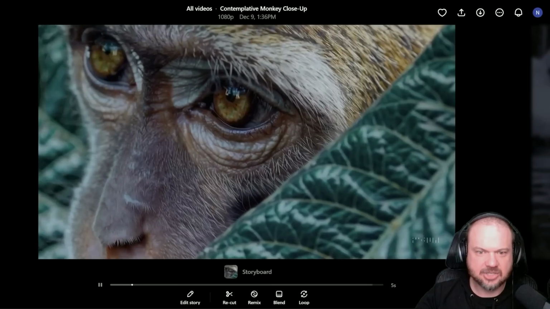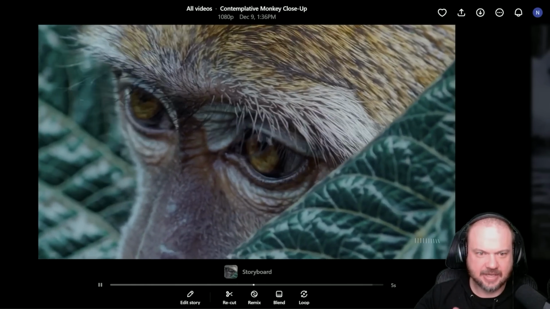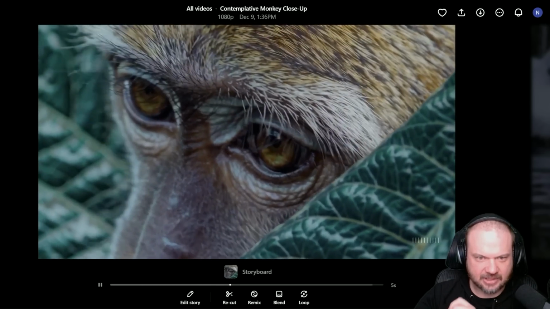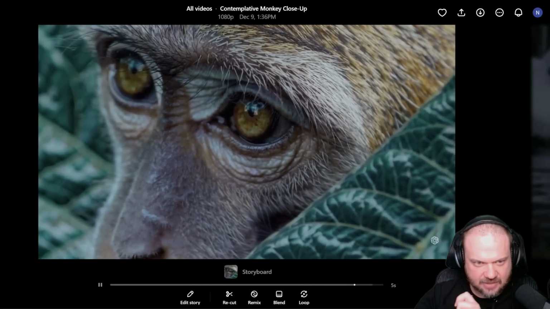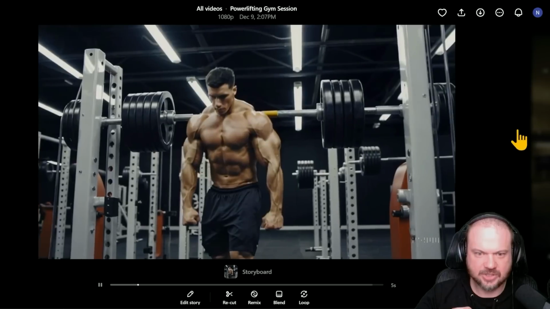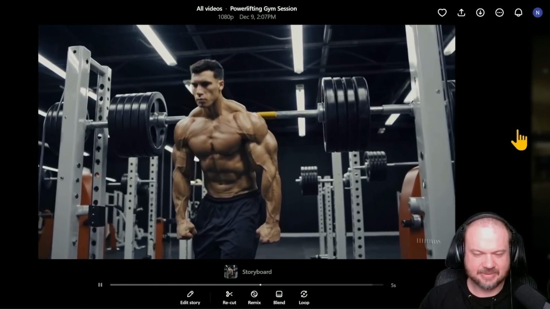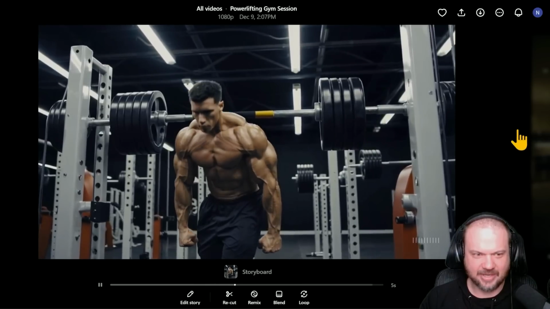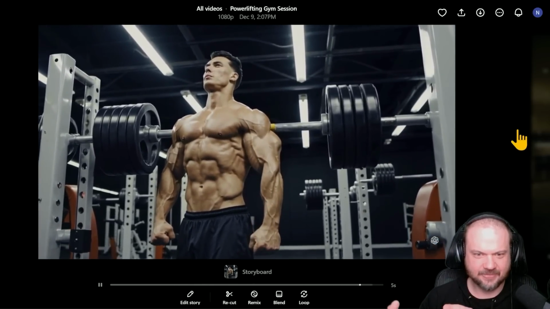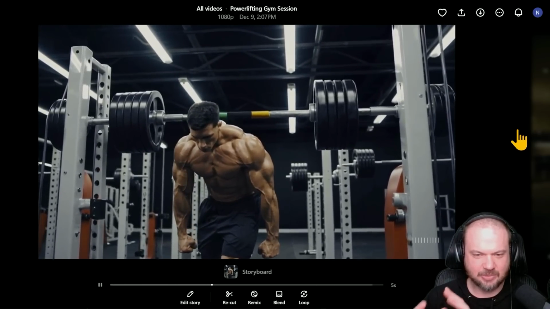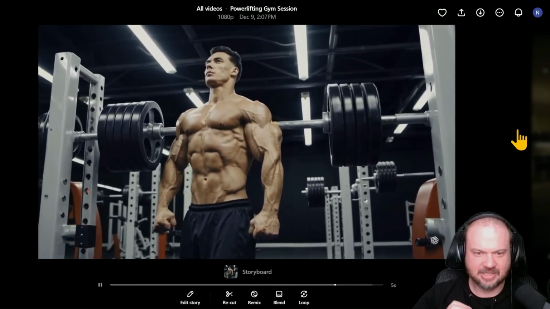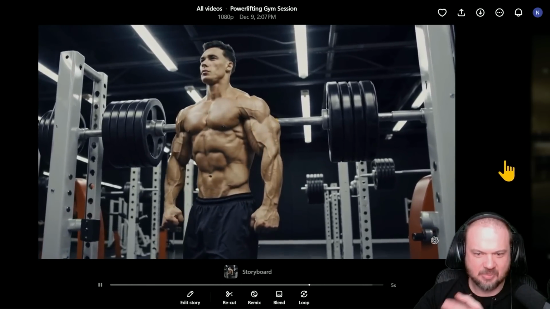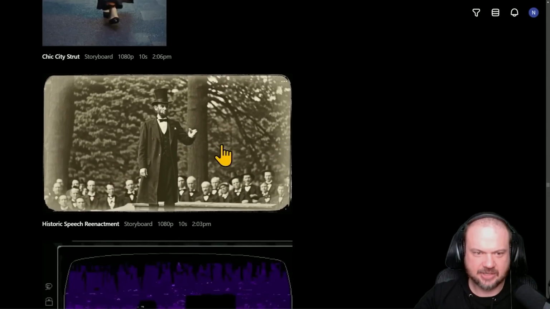All right. Here's a really good close-up of a monkey's eyes. Really great details here with the little hairs and the textures of the eye. Absolutely incredible. Here's a person doing some sort of variation, maybe of a deadlift, but with no weights. The weights are racked behind him, or maybe it's a stretch. It's showing a certain movement, but that movement doesn't really make sense because he's not holding any weights. But other than that, very close.